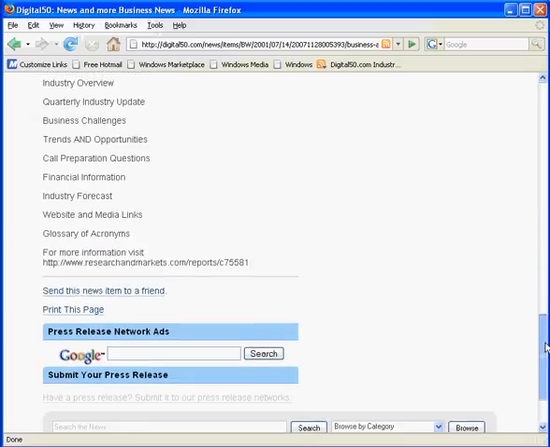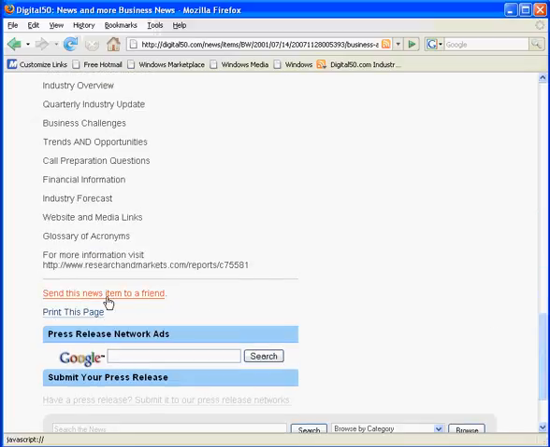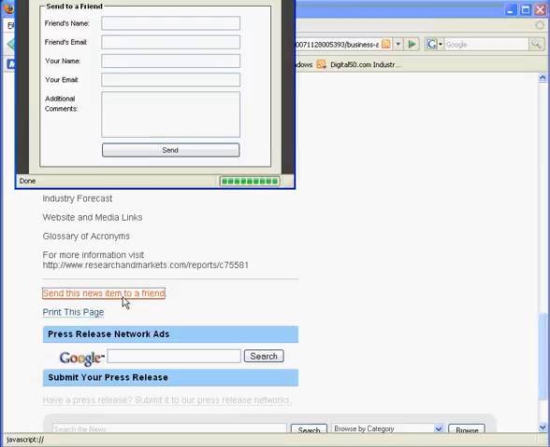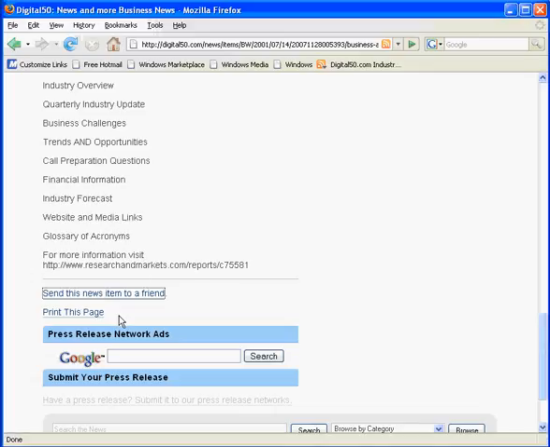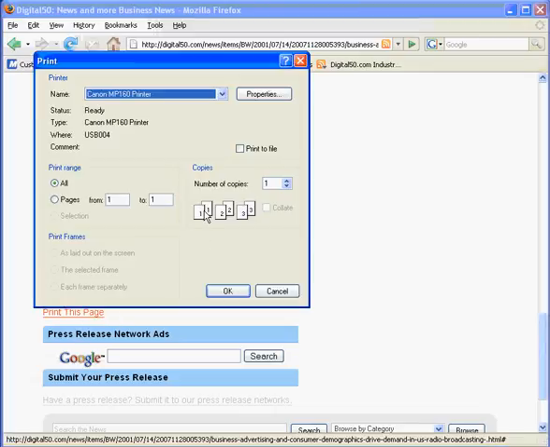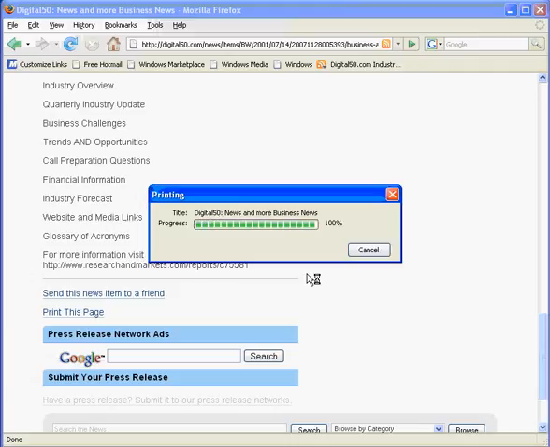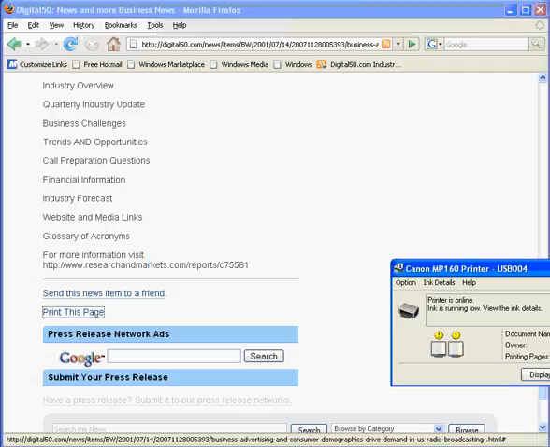I can subscribe, send this news item to a friend. I can print this page. If I send it to a friend, I'll be taken to a send to a friend link, and I can type that information in there. Printing the page takes you to your default printer settings. If you don't have default printer settings, or if you don't have a printer set up, you will not get that screen, or there may be an error, but you should have a printer if you have a computer. I just printed the page, and that was that simple.